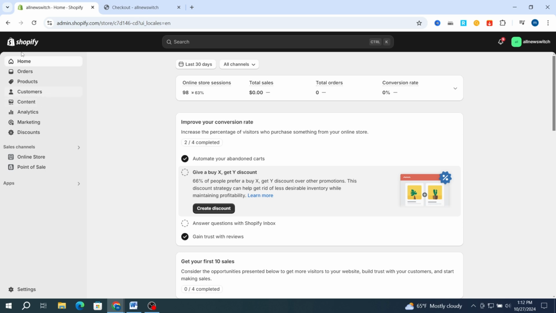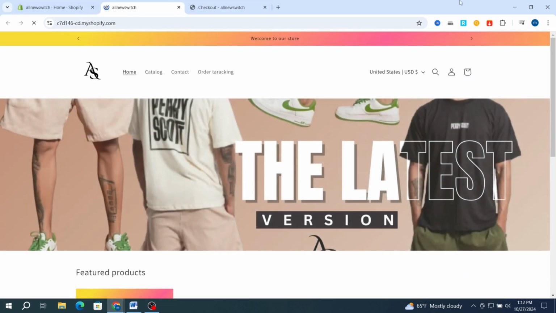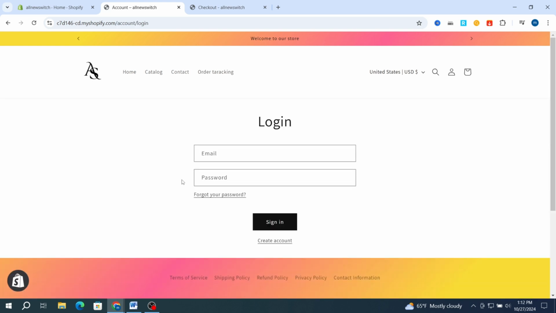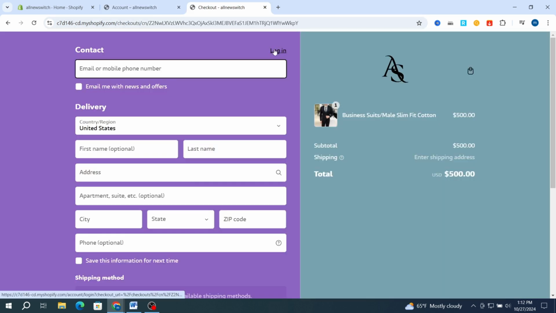First guys, open your Shopify dashboard. Then I will show you before and after removing the login link on the header menu and also on the checkout section. First, open your Shopify dashboard, then open your online store. As you see guys, this is the header menu. When you hit the header menu, it will take you directly to the login section on your Shopify store.